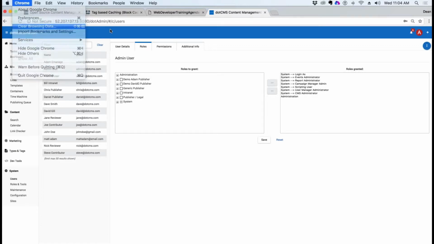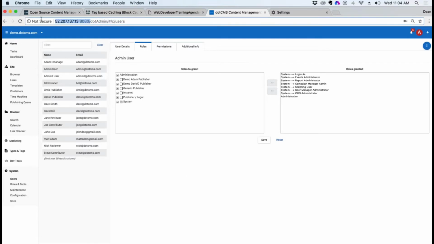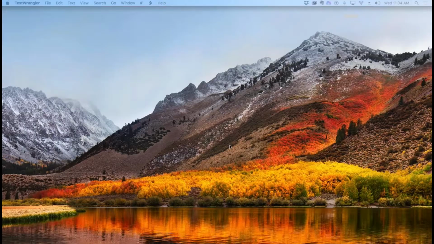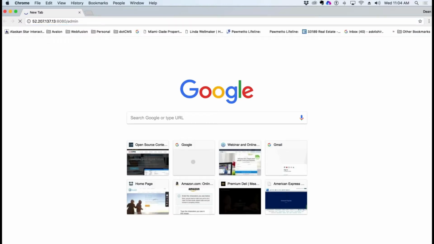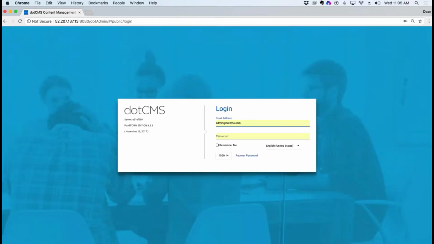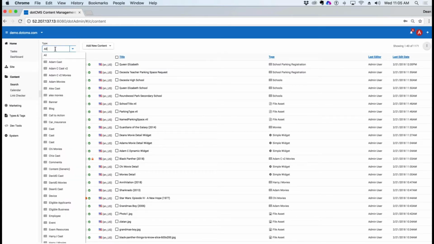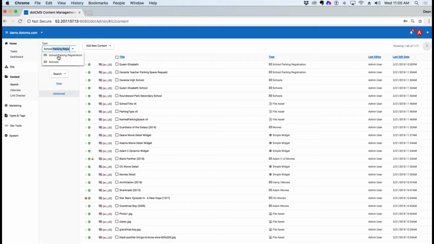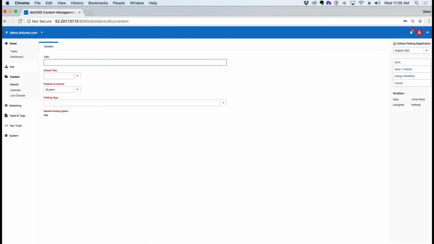Let me clear my browsing data. Clear data. I'm going to totally quit Chrome. Admin. It's whenever I add new content. I think my code just stinks in there. New content. Yeah, okay, there we go.